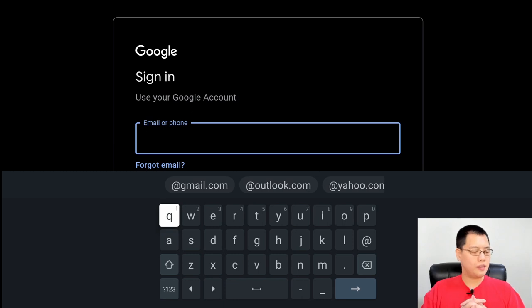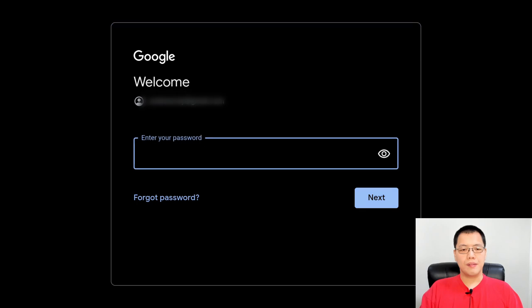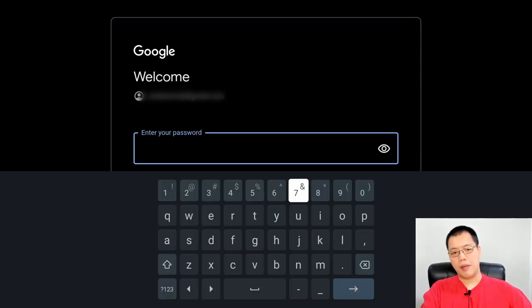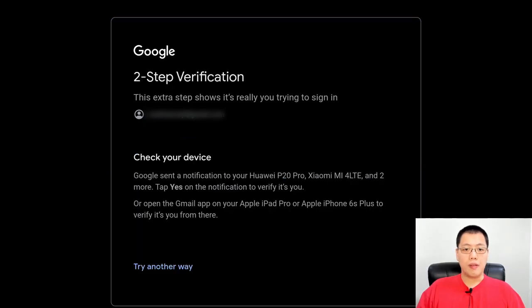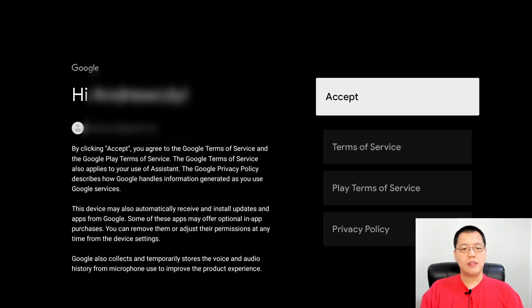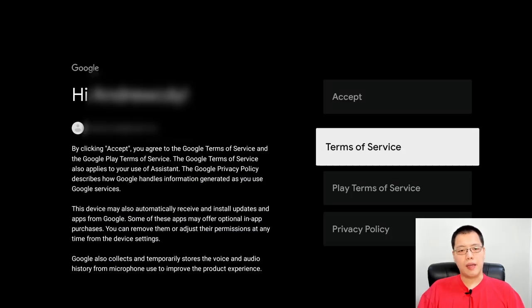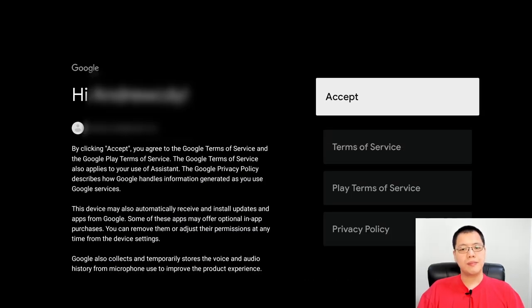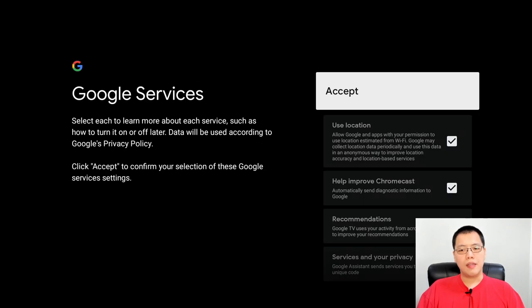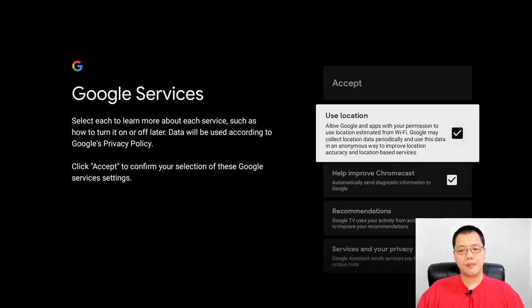You'll be asked to sign in with your Google account. Okay, and they're asking for my password. Okay, after you signed in, they will be asking you for two-factor authentication. So temporarily, I set it up in my email. So accept. Okay, just accept everything.